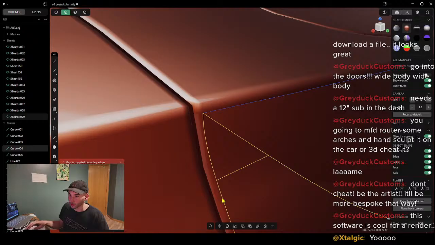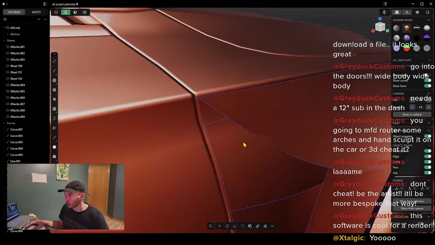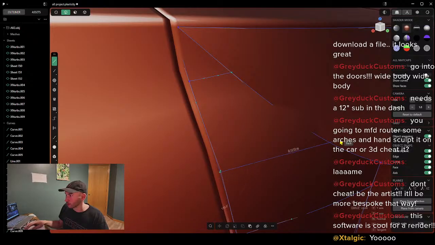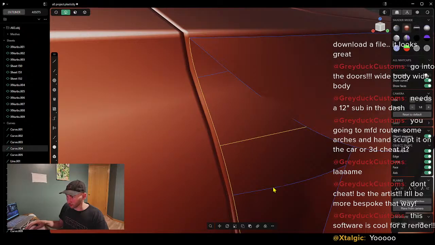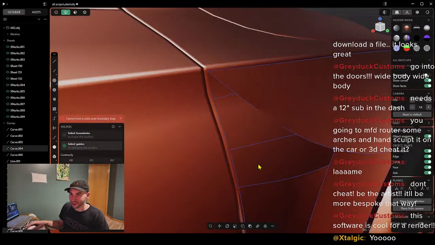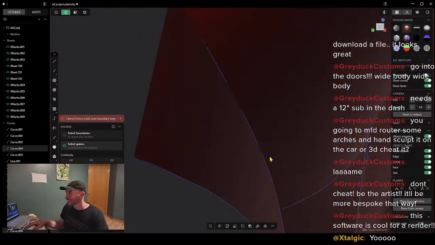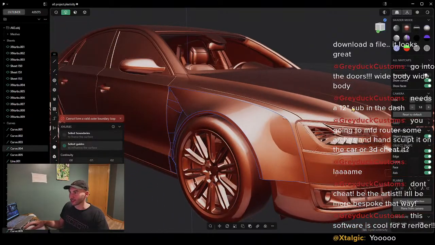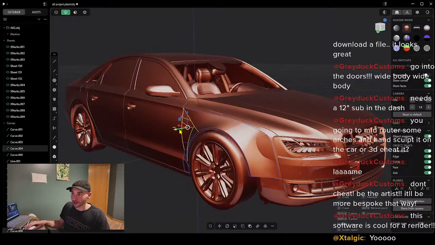Yeah, interesting. Maybe we'll just make some new lines, see what happens. Cannot form outer boundary. What is going on? Somewhere we got something disconnected. But just to show everybody what we're working with here, let's go ahead and move this out of here. Get a good look.